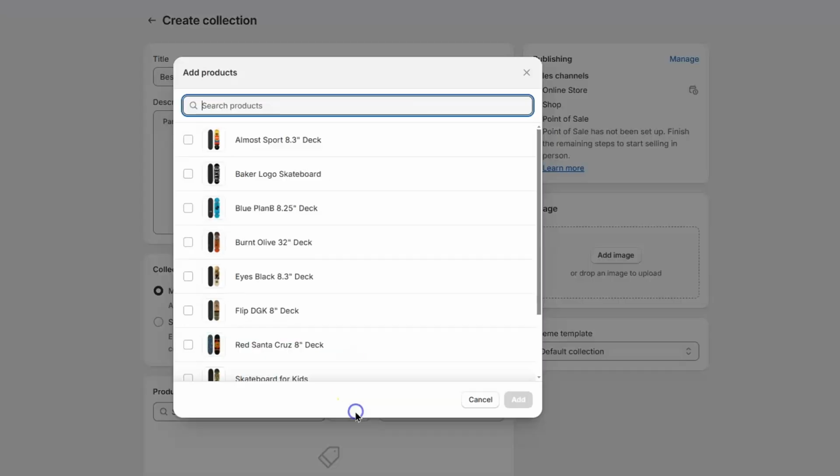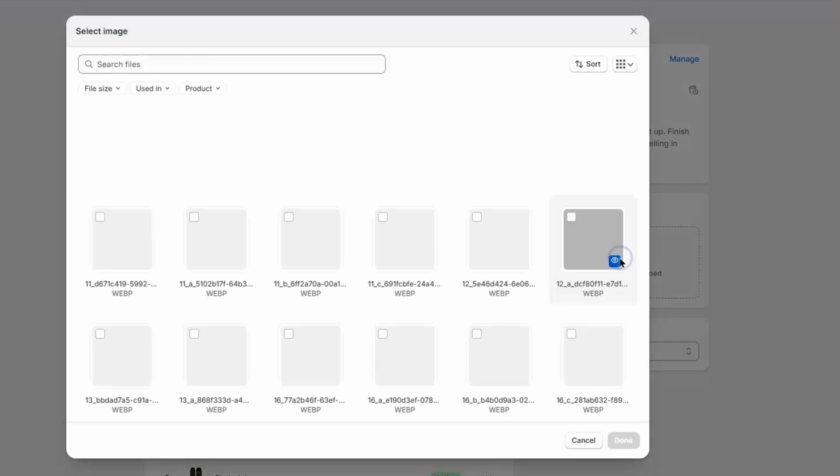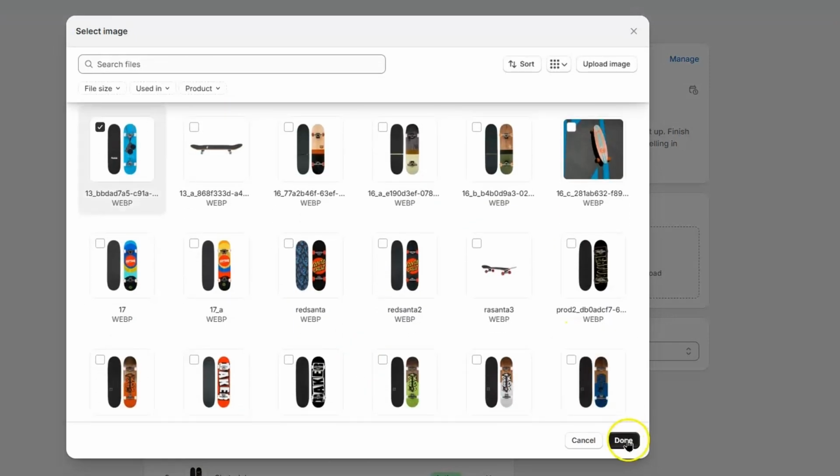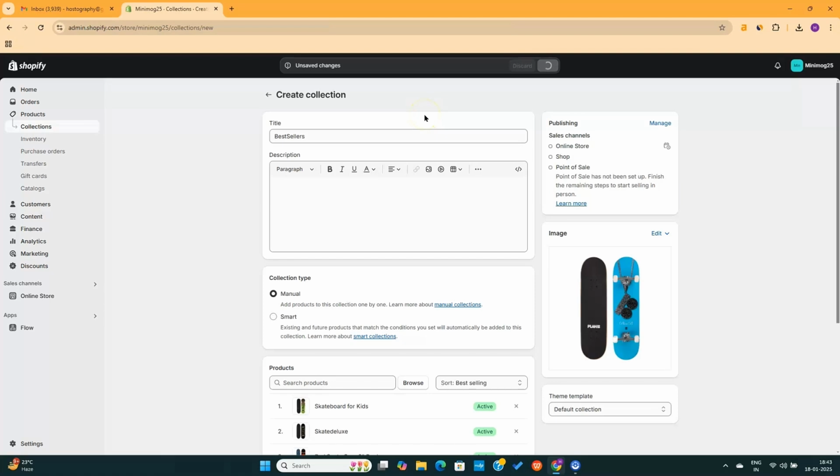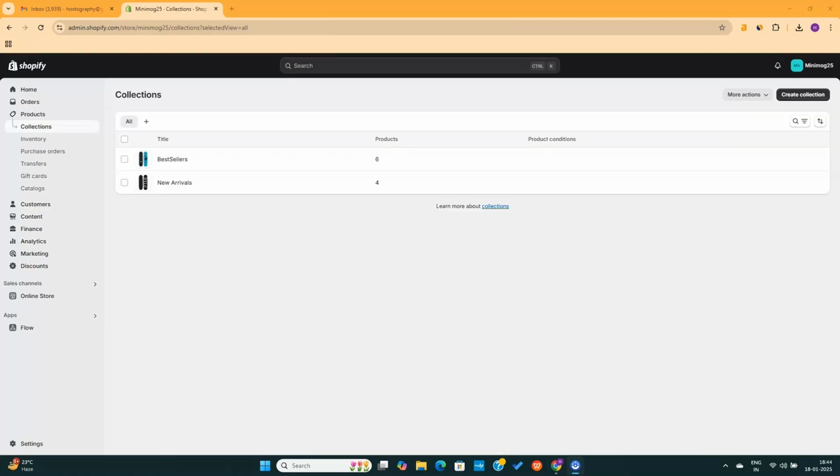Next, click on this Browse button here, and then select all the products that you want to add in this collection. You can also add an image to this collection from here. And then hit the Save button. And just like this, we've created our first collection. You can follow the same steps to create more collections.